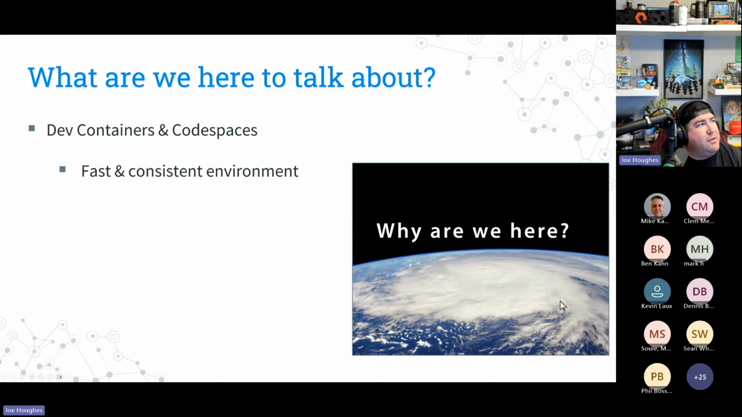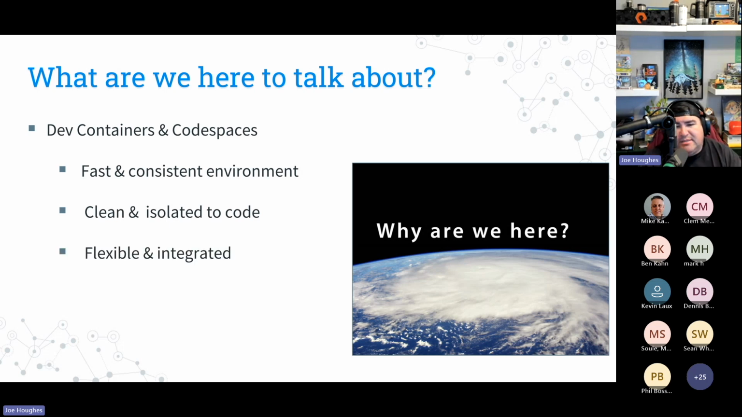What are we here to talk about, right? So dev containers and Codespaces. Really, kind of like we mentioned, a lot of this is about having fast, consistent environments. It's having clean environments that are also isolated to your code. A lot of these things are flexible. They integrate with lots of other tools. It allows you a lot of times to focus strictly on your code and not the configuration of the machine that's running it. You're not having to try and match environments from a laptop to a desktop, from a work machine to a personal machine, and things like that.